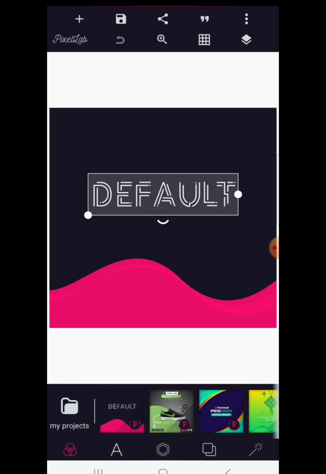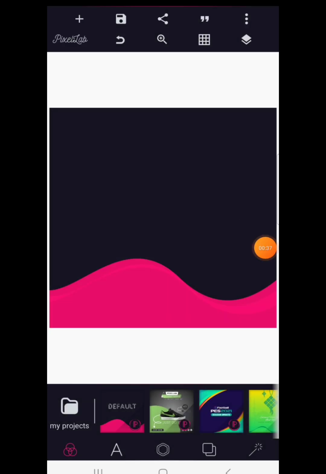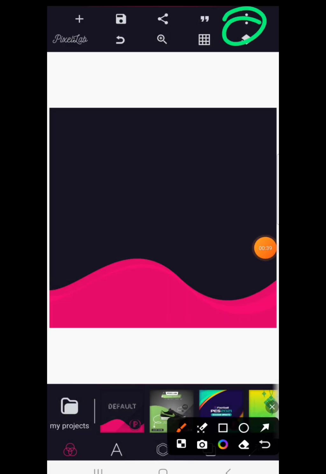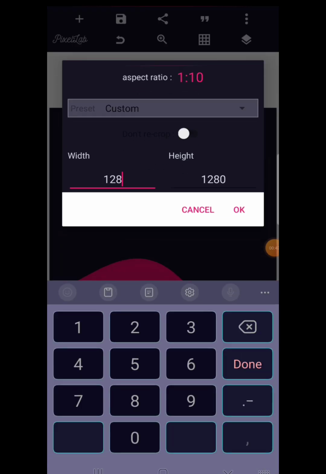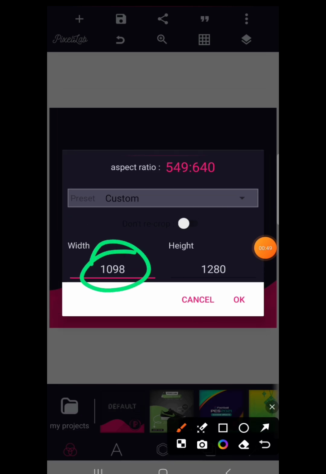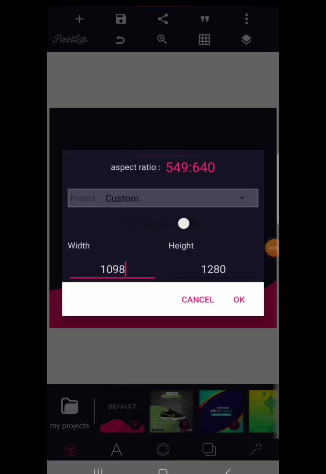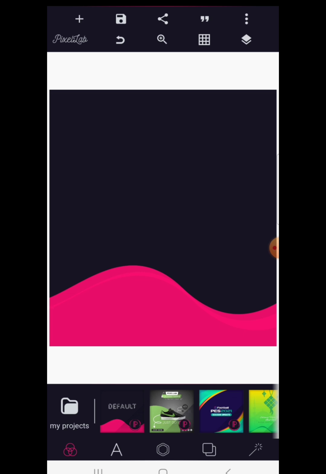So I'm going to delete everything afresh and go to the 3 dots, click on image size, but then you want to change the image size. The width is 1098, and the height is unchanged, 1280. After achieving this, go to import.